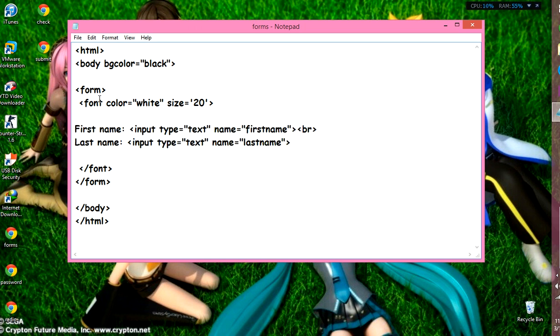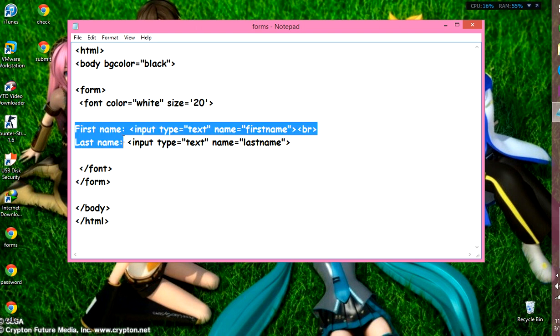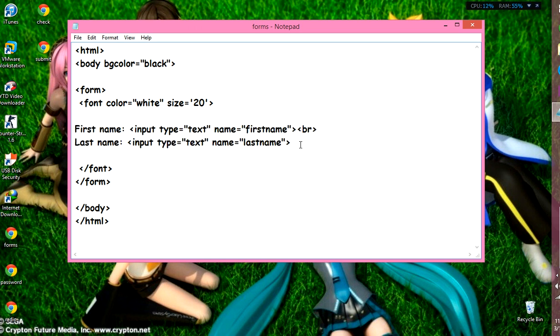So first, you have to put the tag here. If you want to change the font color, it can be your choice. Then type first name. This will be the text field. So if your website or HTML will allow to enter name and last name, you should use this. Then the font, the ending form tag, and the ending body.